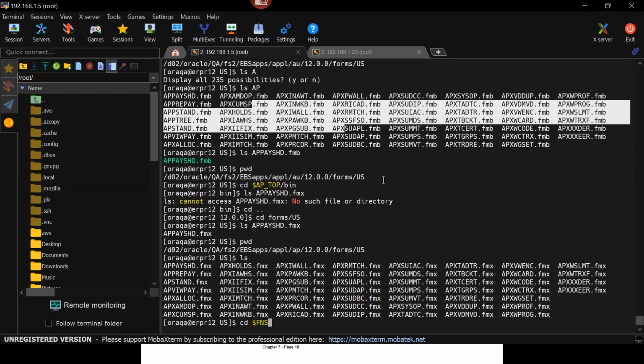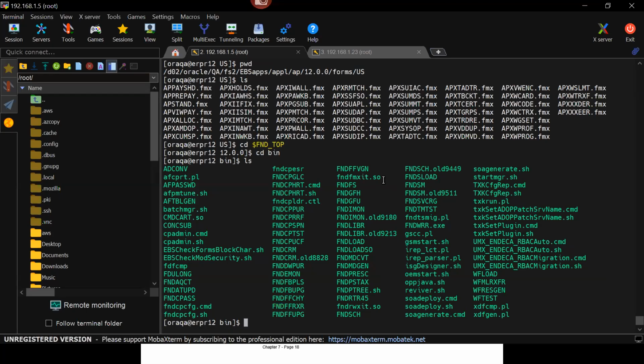You can just go to FND top and go to bin. You can find all the FND utilities. FND is for changing the passwords. Consub is for running the concurrent manager from the Unix prompt, from the command prompt. API password is a new way of changing the passwords, which we'll discuss.